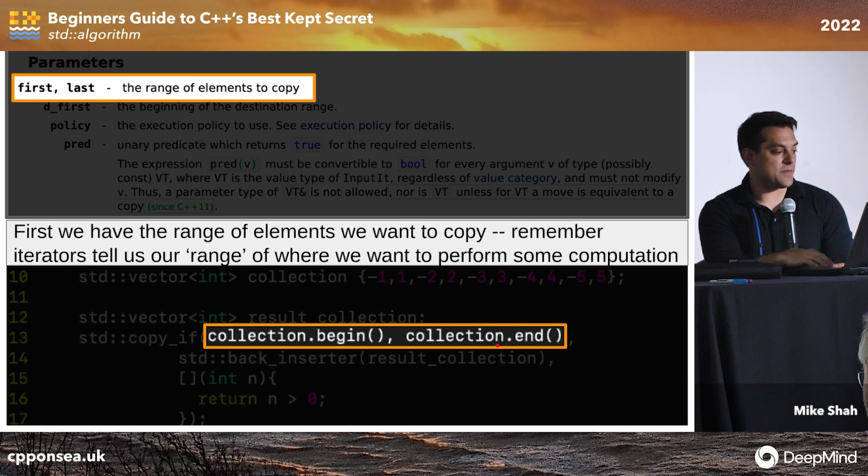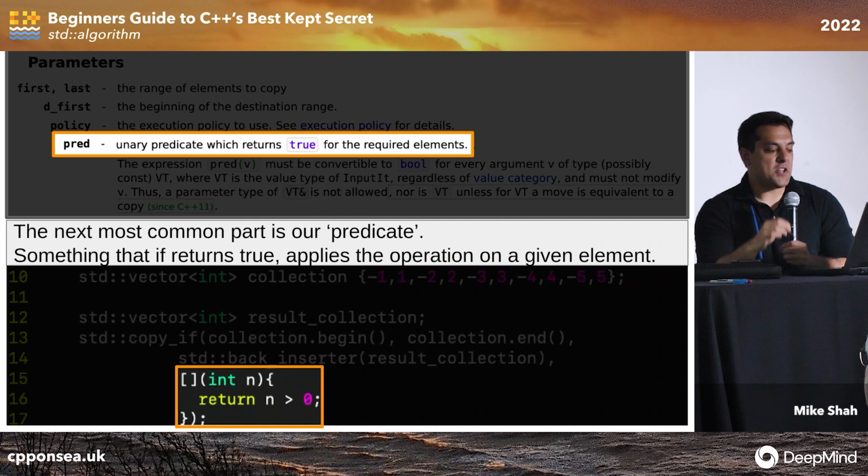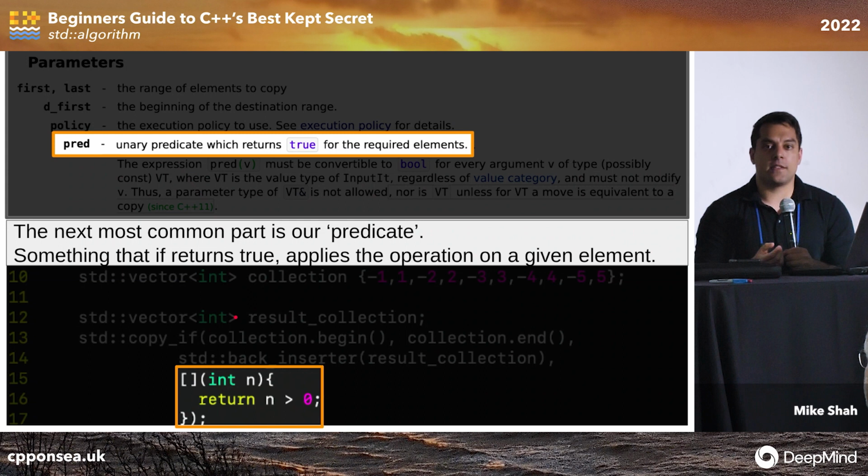And then the interesting part, what makes these small building blocks, is the predicate here that tells us the condition of when we copy. Usually you're going to see these written as lambdas. Again, it doesn't have to be. But here we have a lambda function that for each of our elements we're taking in, if this condition is true, that particular element is greater than zero, we want to copy it. Okay, we want to hold on to it.